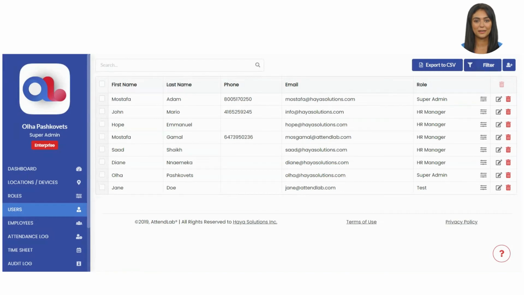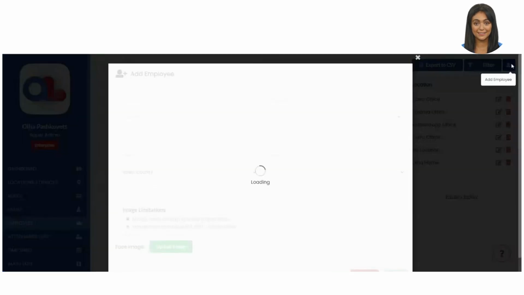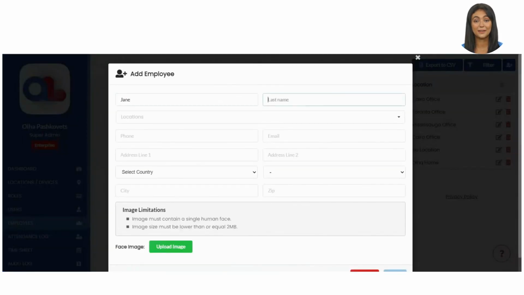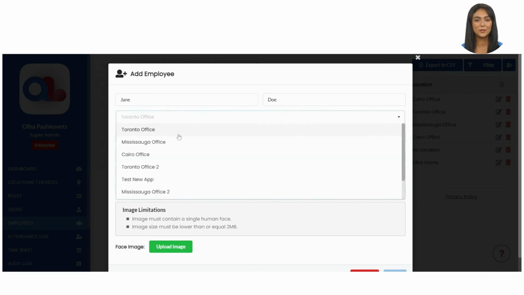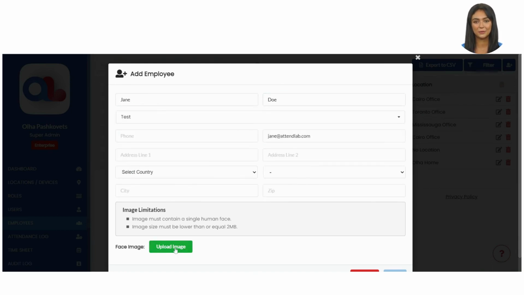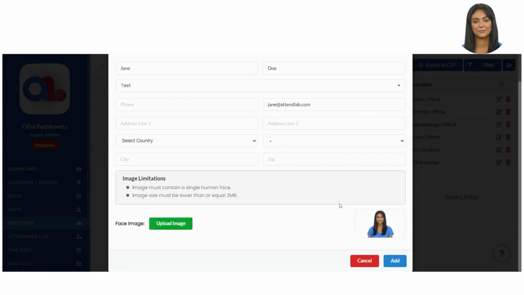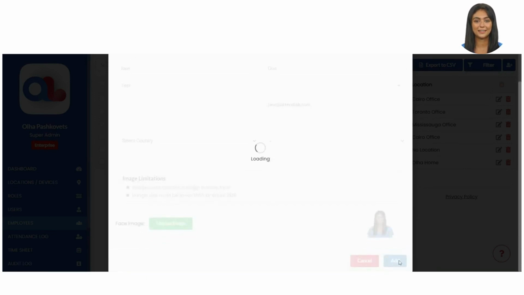Now let's explore the Employees section. Navigate to it and press the Add Employee button. Type in the employee's name, email, and select location. Then, upload their photo, which must be lower than or equal to 2 megabytes in size. Press the Add button to save changes.